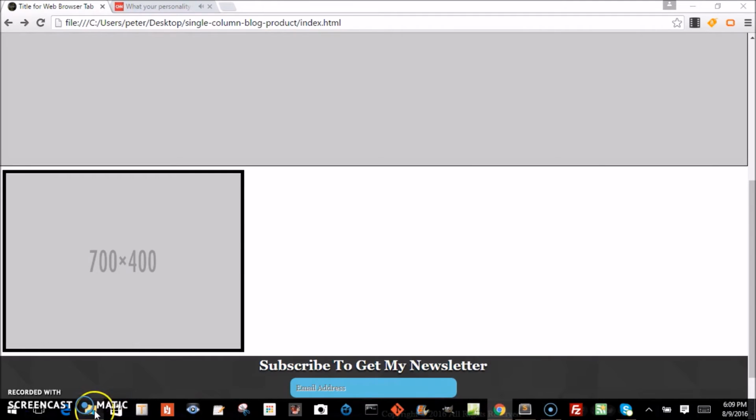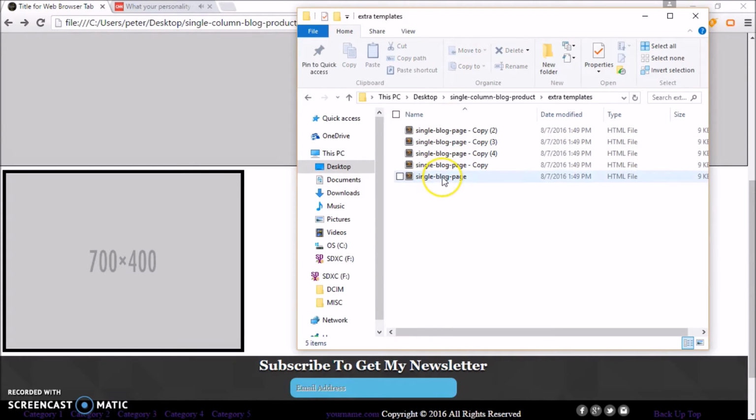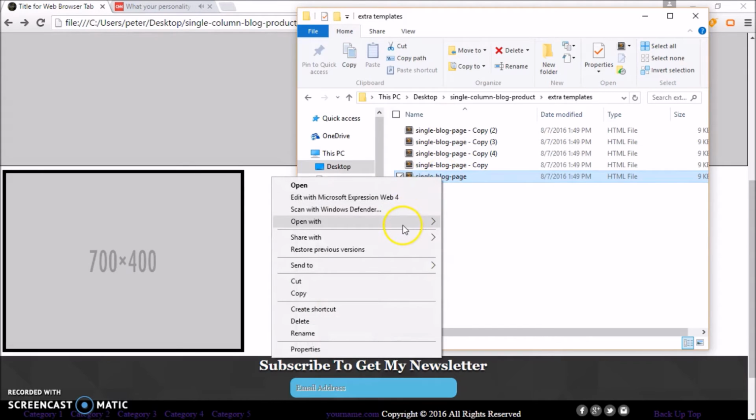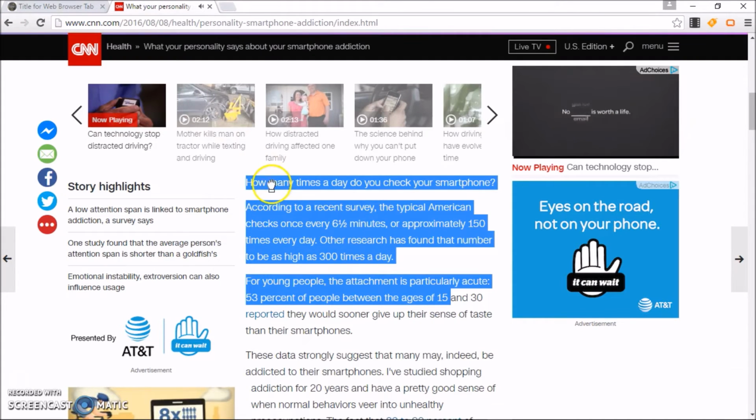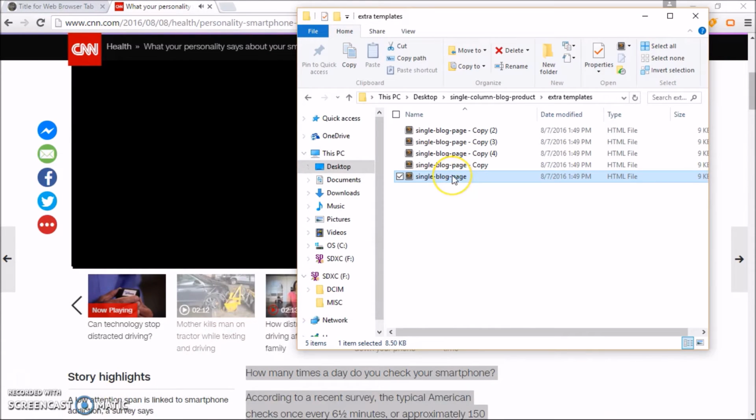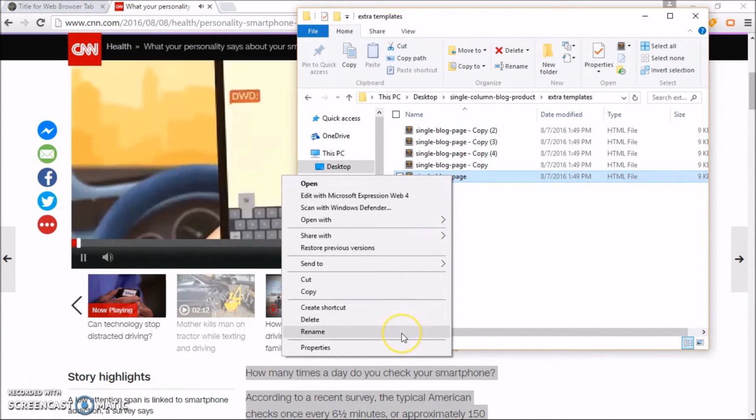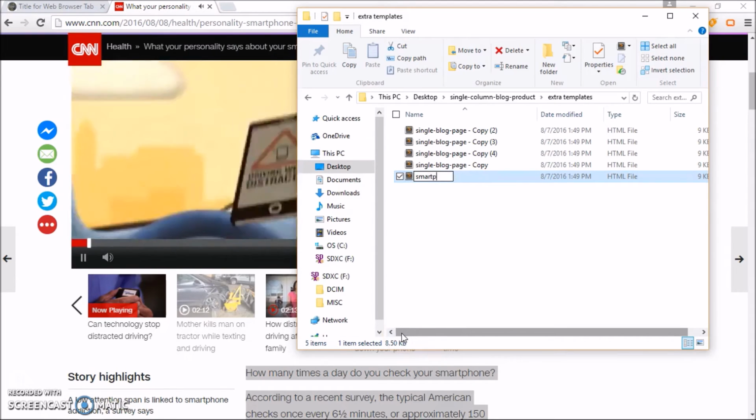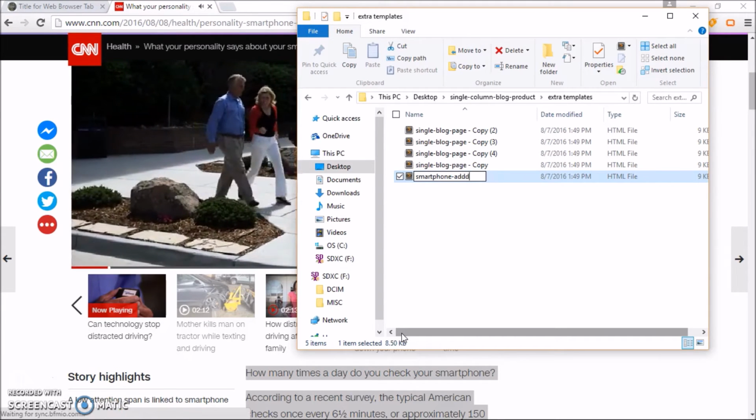Now, since I have my one regular page open, I'm going to go to my extra templates, grab one, and change the name to, what was that title again? Smartphone addiction. So I'll just put that. That's fine. So you get the page you want to use, right click, go down to rename, and put smartphone addiction. Oops, too many D's in there.